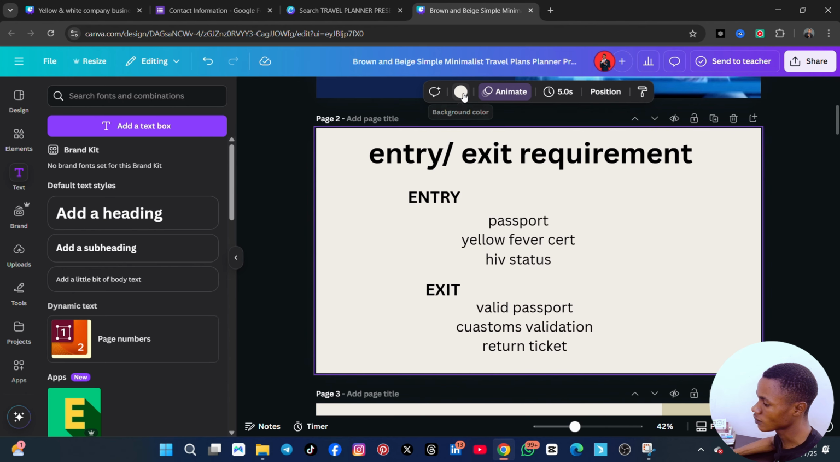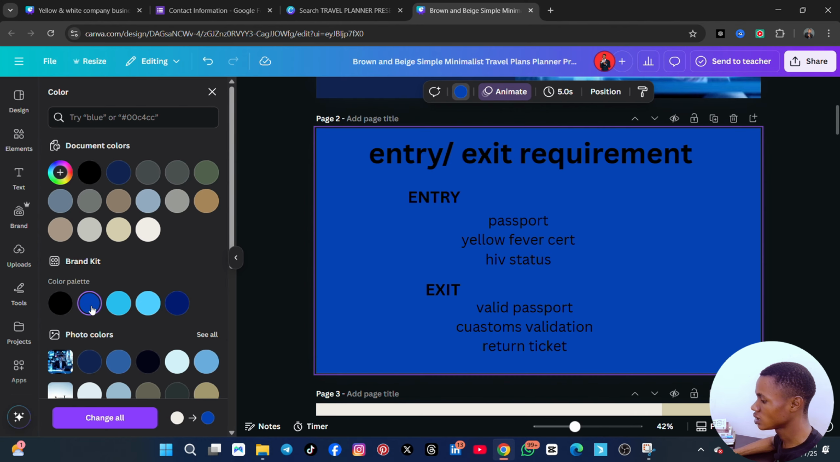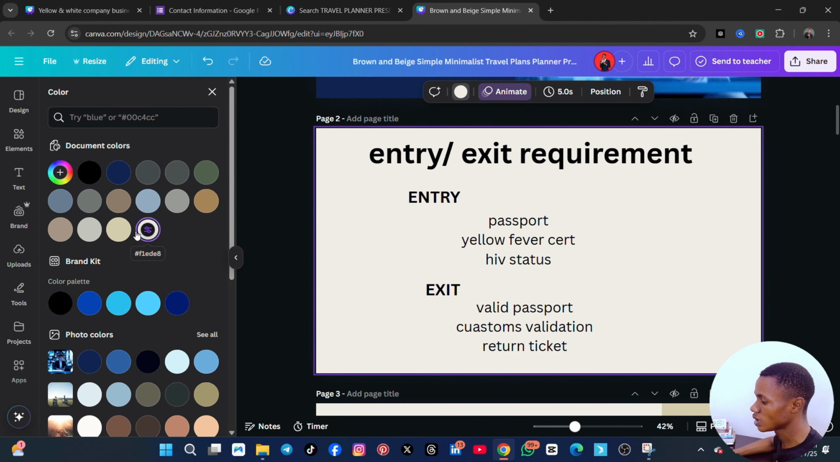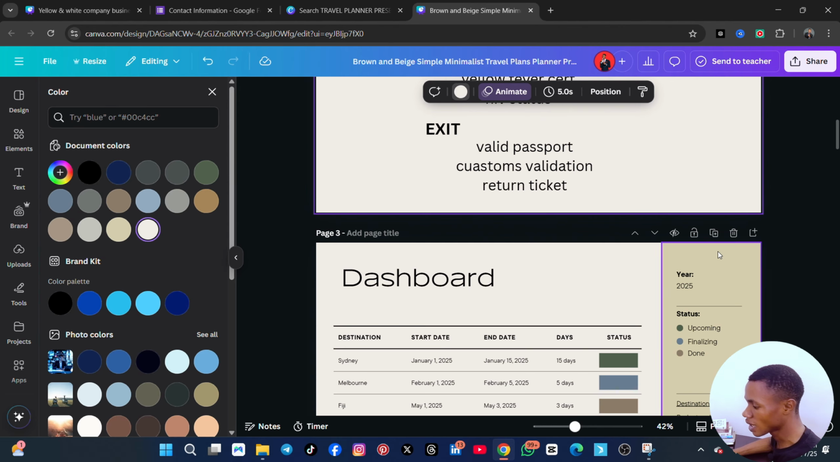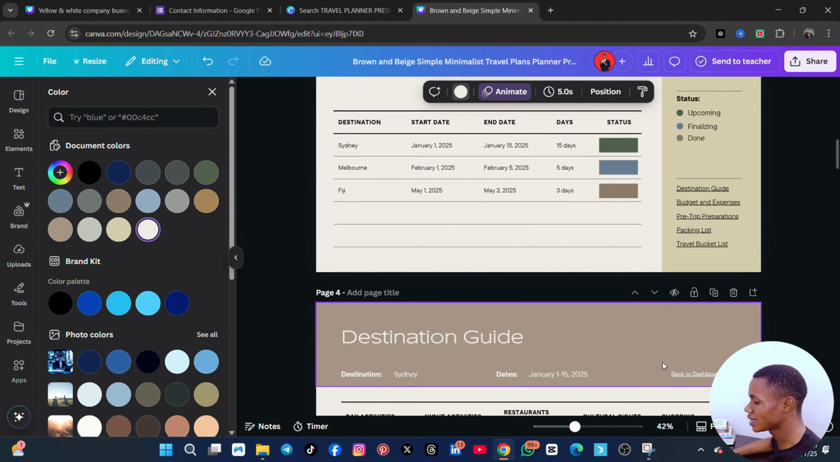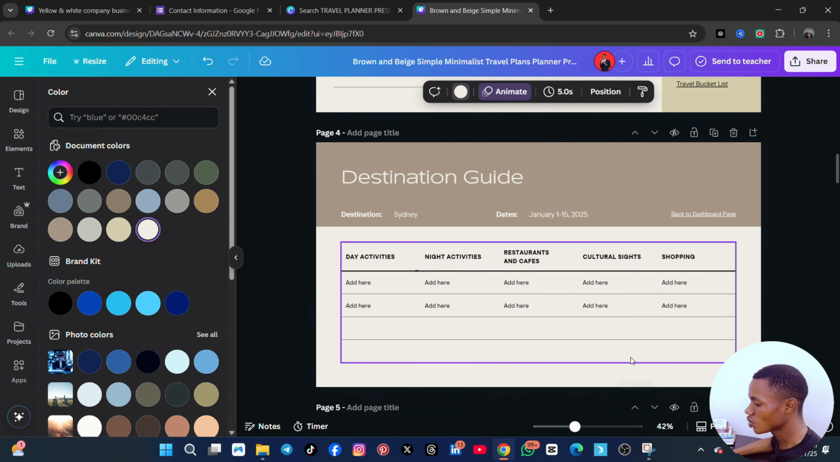If you want to change the color of this one, you can change it to this color. You can change it to this color. Just change it to a good color that is nice, but we leave it here. Now the next slide is going to be flight and transit details. So what do we do for that?